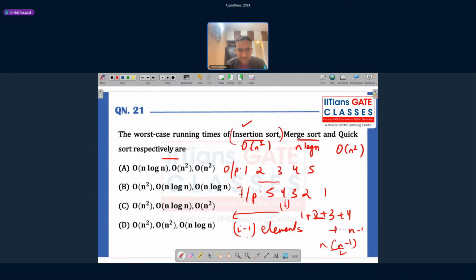Yes, very good. So that is the worst case. May I know for the best case, what will be the time complexity for insertion sort? Come on, students. For the best case, what will be the time complexity? Yes, very good, linear time. What should be the input sequence?